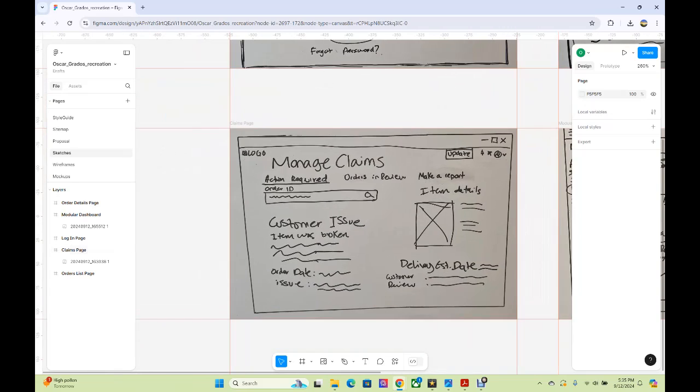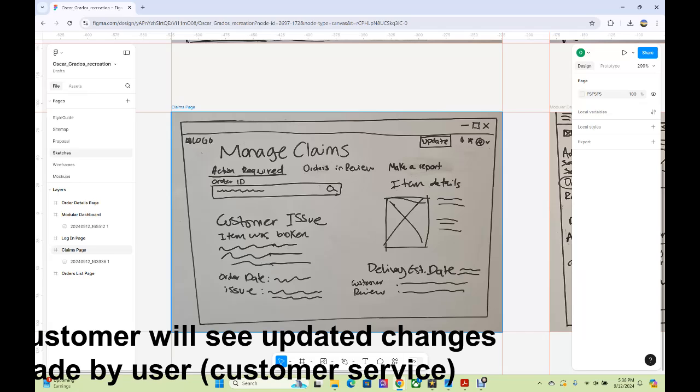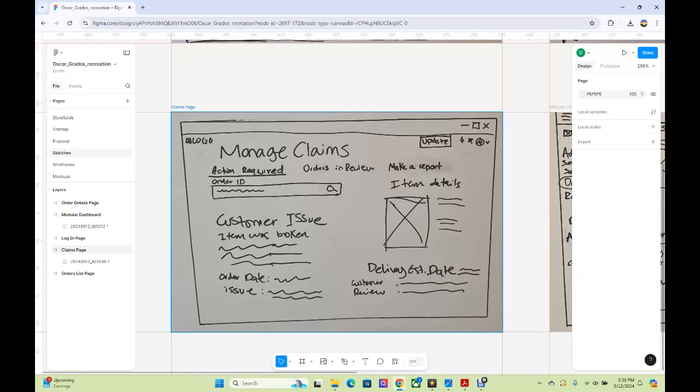Now we're going to look at the claims page. If we're looking carefully at the top right, we have an update button after the user is able to make changes to the customer claims. The customer will see the updated changes when the user goes in here and changes their data.